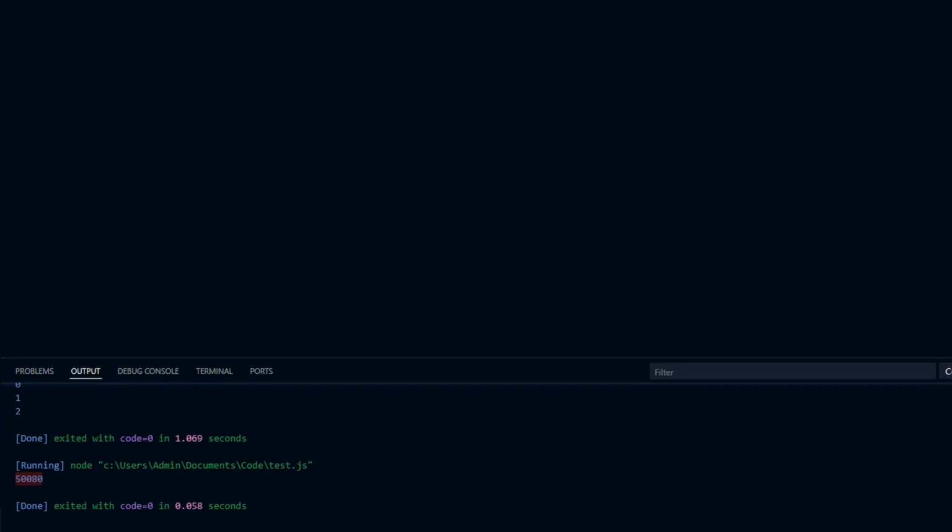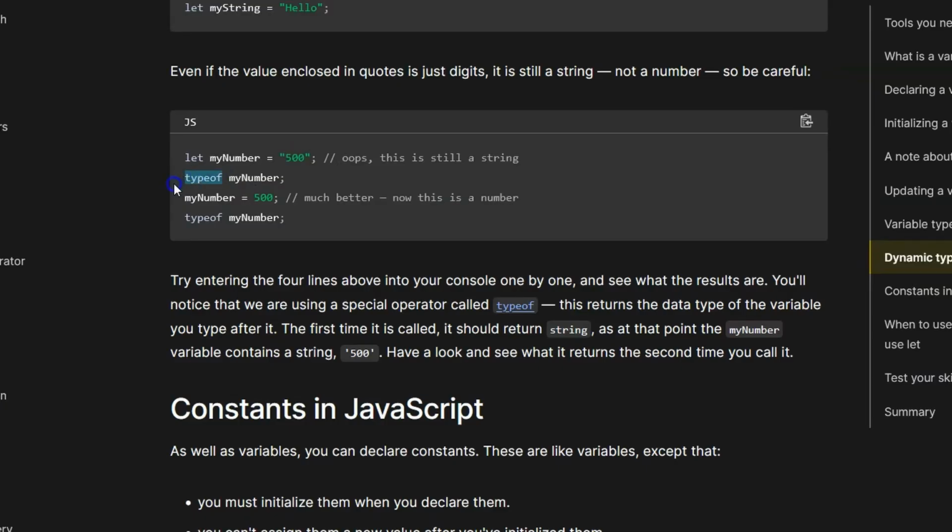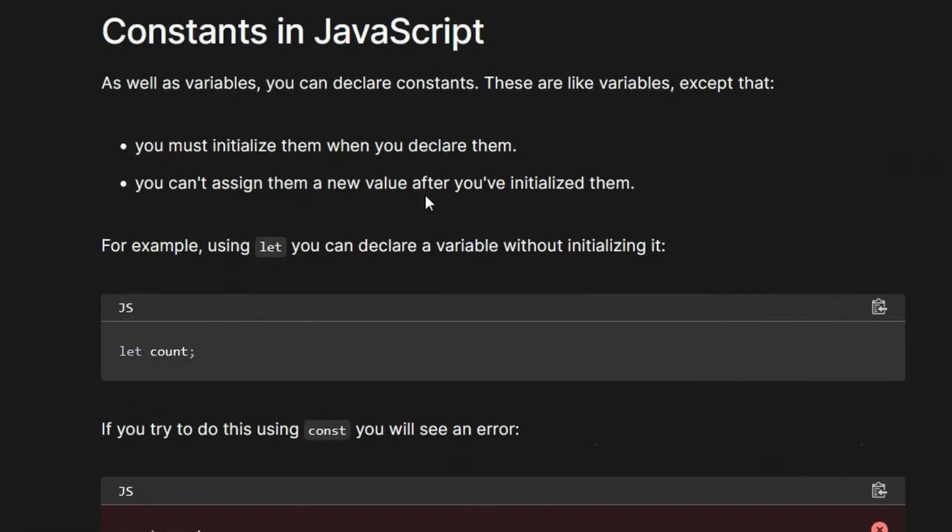And that's something you can check as you go. You can make use of the JavaScript typeof operator, and it's going to tell you whether a certain variable is a string or an integer, etc. Now let's take a look at constants in JavaScript.